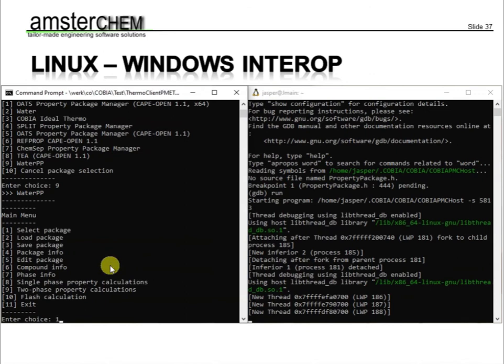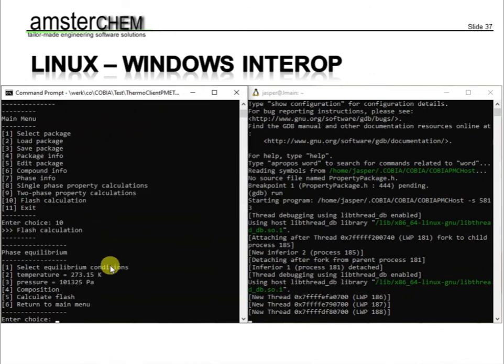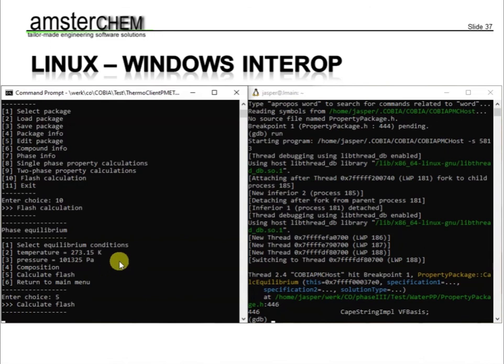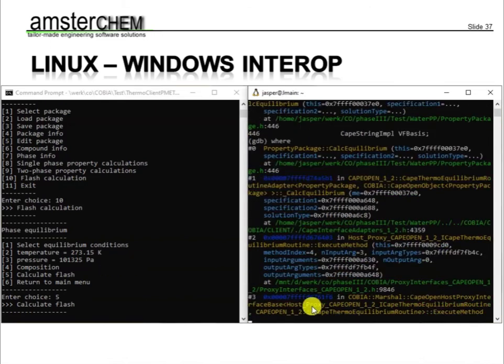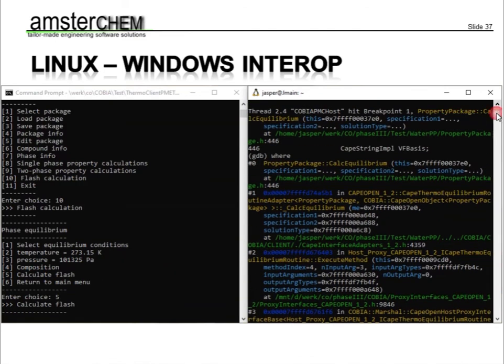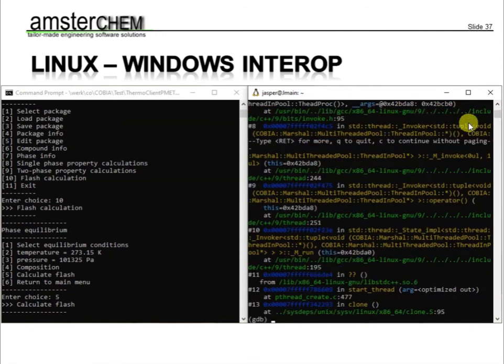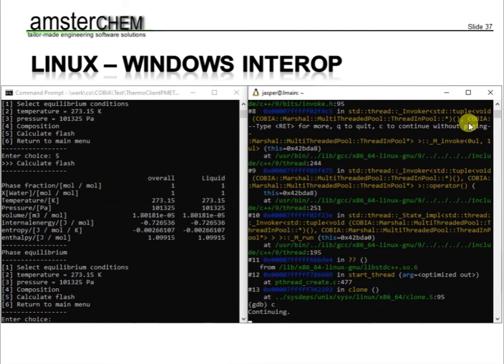The function that we're going to execute is a flash calculation. So at the moment we execute the flash calculation, we indeed see that a breakpoint is being triggered on the Linux side. Let's have a look at where that is. It is, surprise, surprise, in calc equilibrium, which is where we set the breakpoint. So we do indeed see that the breakpoint is successfully being executed at the Linux side. If we now continue executing, it will finish the flash calculation and the results will be sent to the Windows side. And we have now successfully calculated a flash in a Linux-hosted property package from Windows.